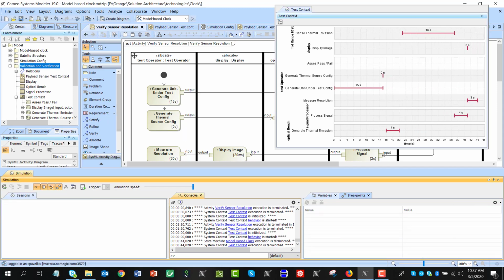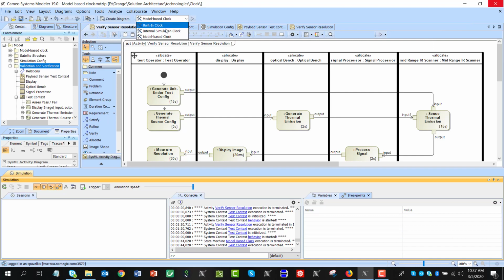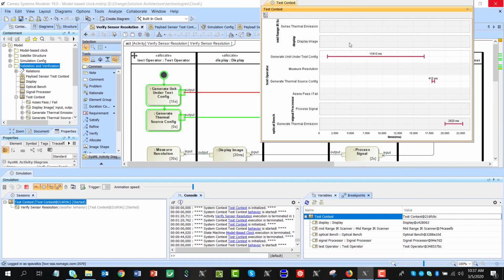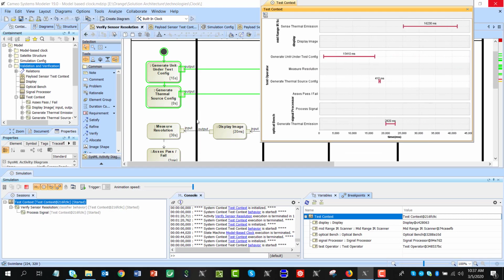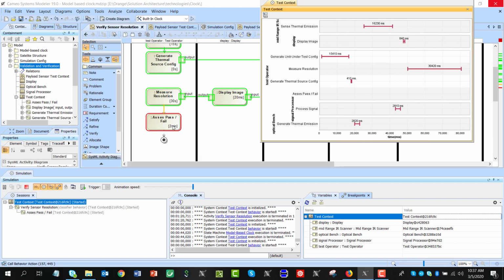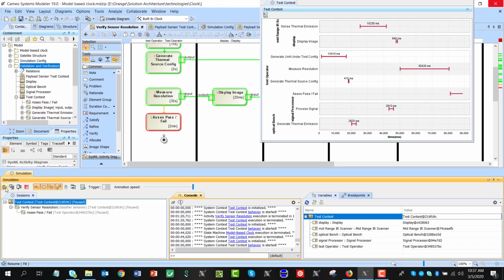Oh, I'm sorry, I'm running a different one. Let's switch to the built-in clock and run it. Here you go. So you see that it executes faster, right? It jumped here and now jumped here. And let's continue. Yeah, let's continue so that it finishes.